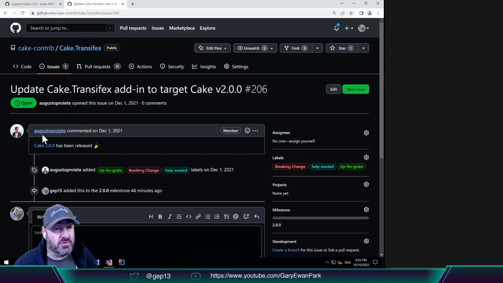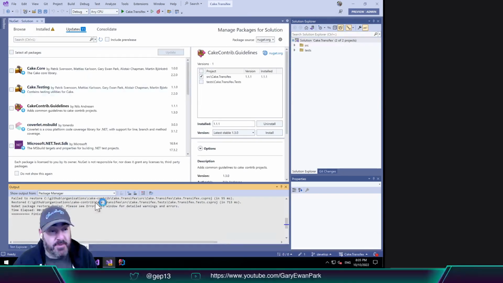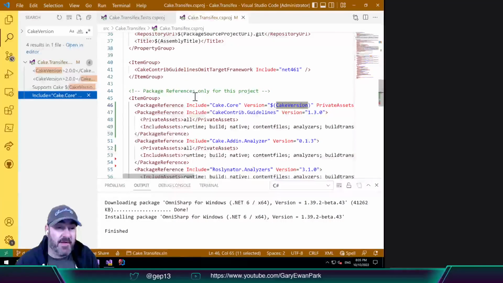Augusto has actually already raised an issue for this, which I've now targeted on the next release milestone, which is 2.0.0. I was looking at it just before I came on stream. There are a few things that need to be updated, and quite a few open pull requests for various dependencies. But what I'm going to do is get the basic building blocks set up and updated, and then go from there effectively.